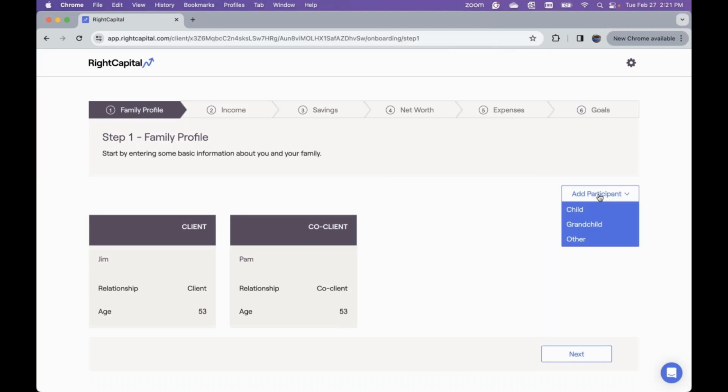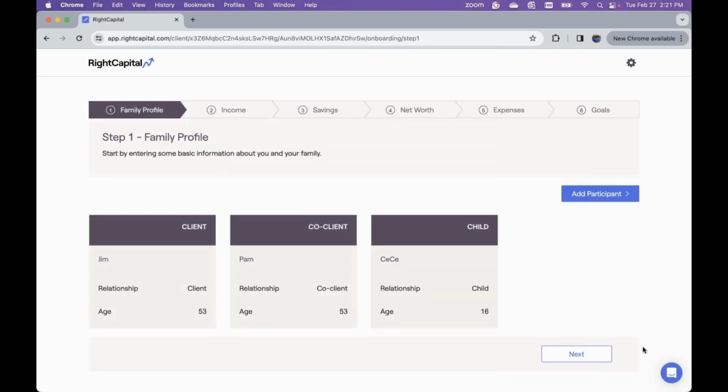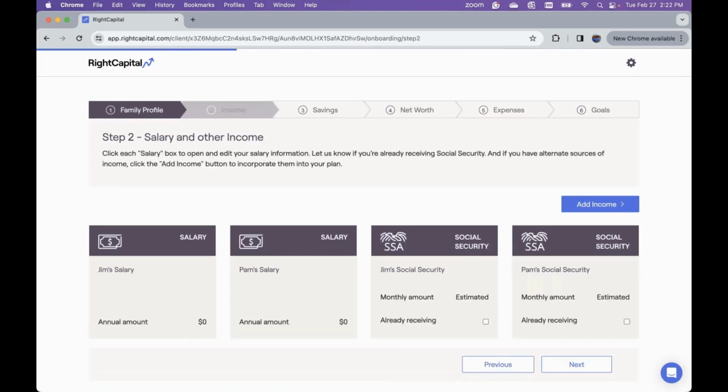We can also, of course, add additional participants to the plan, ranging from children to grandchildren to other family members. They do have a child, so we're going to add that child and change their birth date and hit save. Now that we've accounted for who we're planning for, we're going to click the next button.